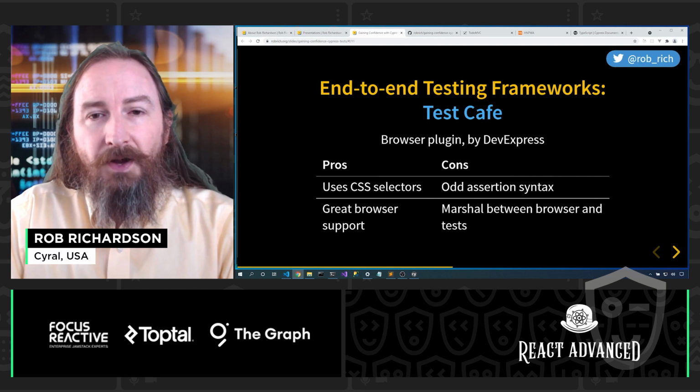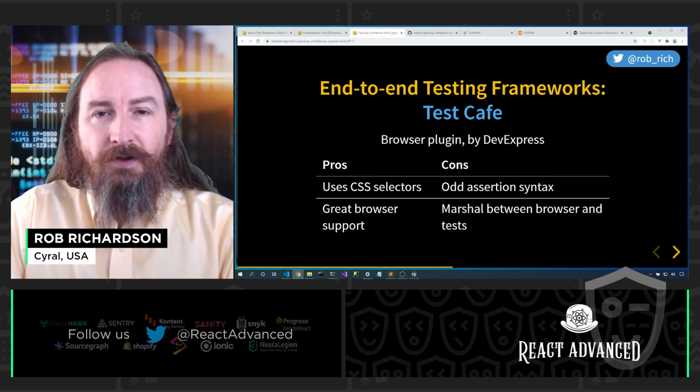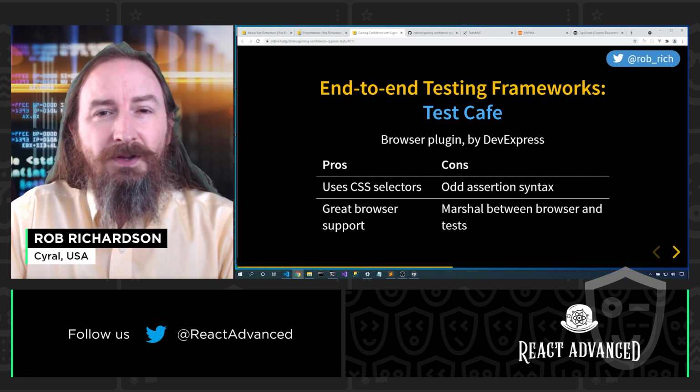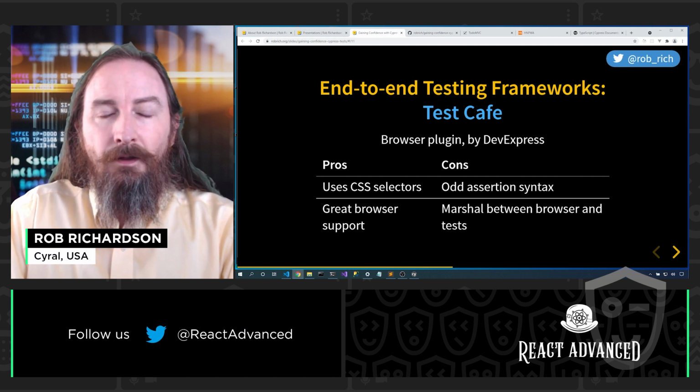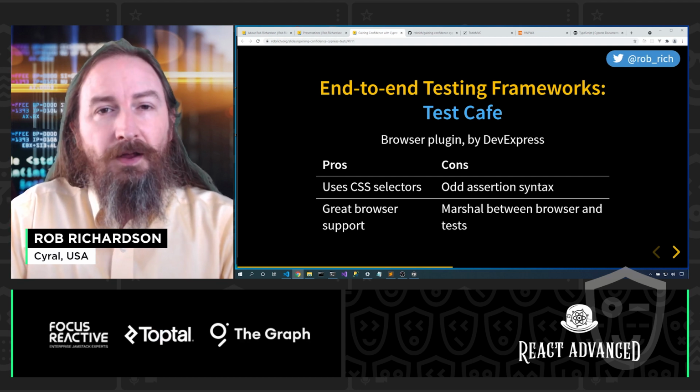Next up, TestCafe. If you use DevExpress for other content, you might feel right at home with TestCafe. Now with TestCafe, it's not using Mocha or Jest for its assertion library, so it'll feel a little weird. You also spend a lot of time marshalling content between the test context and the browser context.